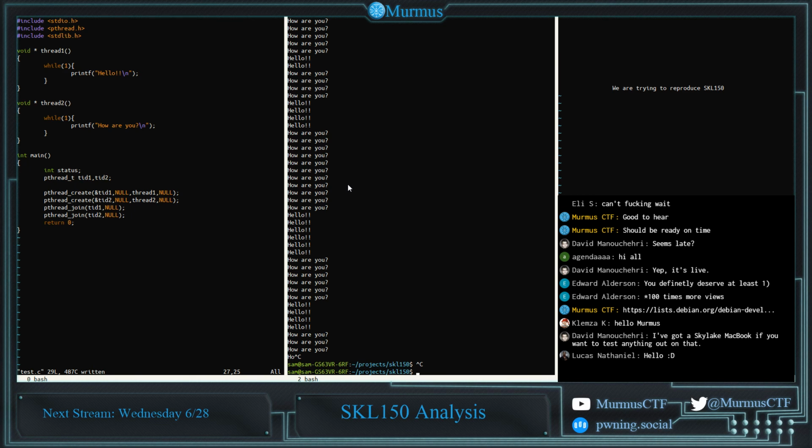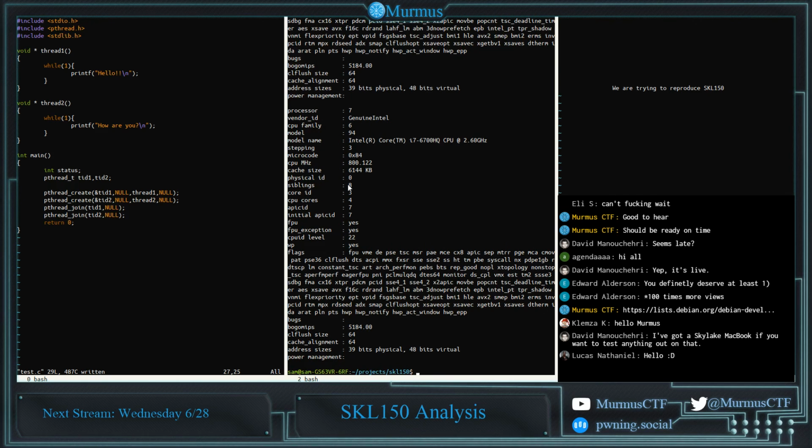Except I have... what is this? 8. I have 8 of these, so I want 8 threads, not 2 threads. Because ideally, if I have code running on all 8 threads, or all 8 possible threads, then I should hit whatever it is I can hit. Right? Sounds like it should work.